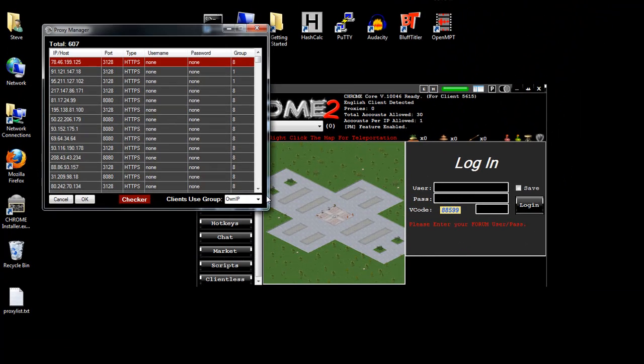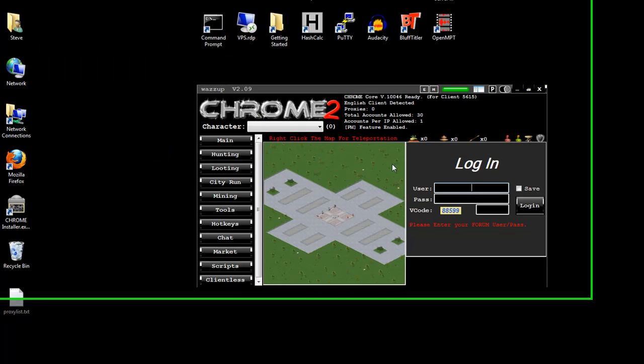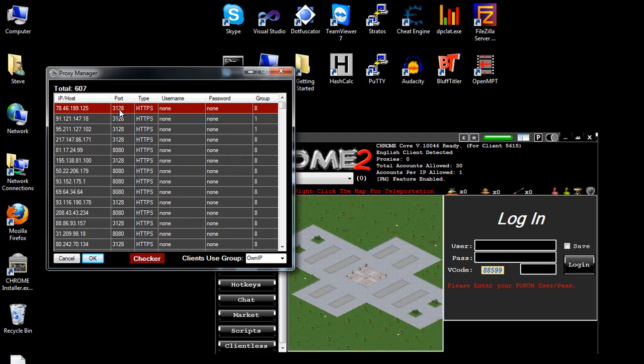Alright, so again, press OK, that will save the changes. And I'm going to arrange all of these by group now. So all of the proxies that have a group 1 were good. All of the proxies that have group 8 weren't good.